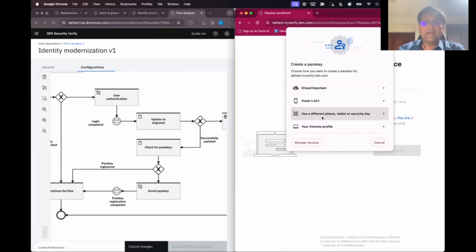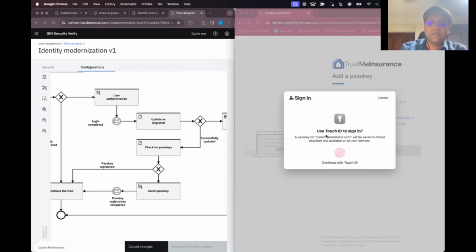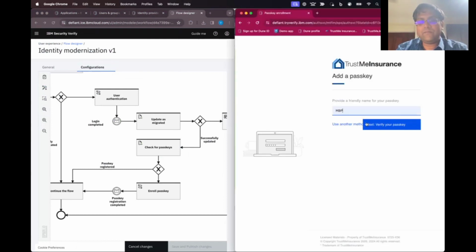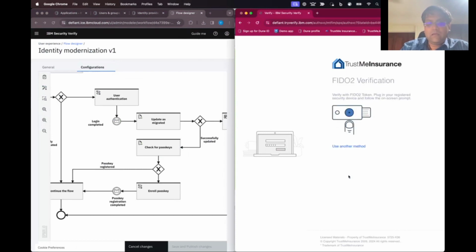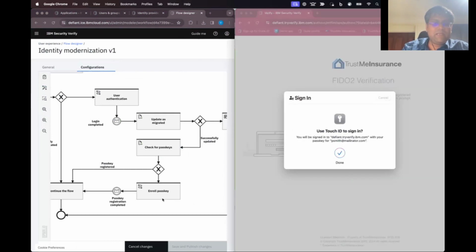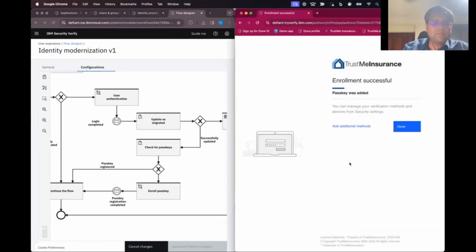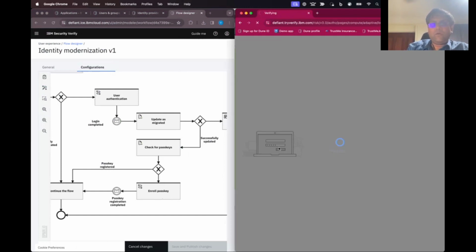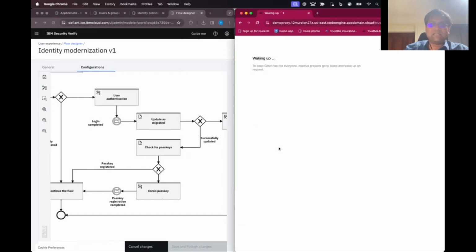And so I'm going to go ahead and register my Touch ID. I'm going to use my Touch ID here to authenticate. Now I'm just going to give it a name. I'll go ahead and complete that. All of that is happening as part of this step where I'm enrolling the passkey. And once the enrollment is completed, we go through a process of evaluating risk. This is the adaptive access capability that Milan spoke of earlier. Since I'm running this application on Glitch, given that it's a live demo, it decided to go to sleep. So let's give it a moment to wake up.